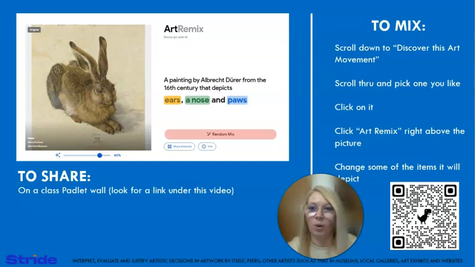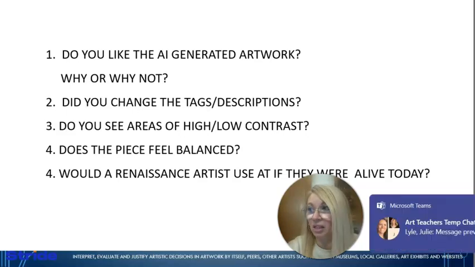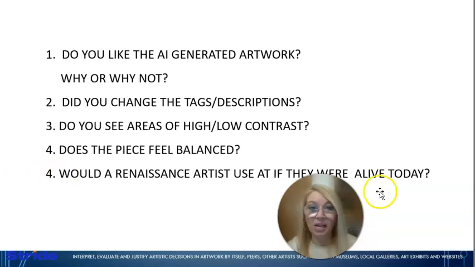I do want to ask you a couple questions about what you made. Okay, so number one, do you like the artwork that you made? Do you think that yours is better than what the Renaissance artist made? Why or why not? Did you change the tags or the descriptions that it gave you? Do you see areas of high and low contrast? Of course, this is going way, way back to Unit 1. Do you feel that the piece is balanced? The one that I just made was not.